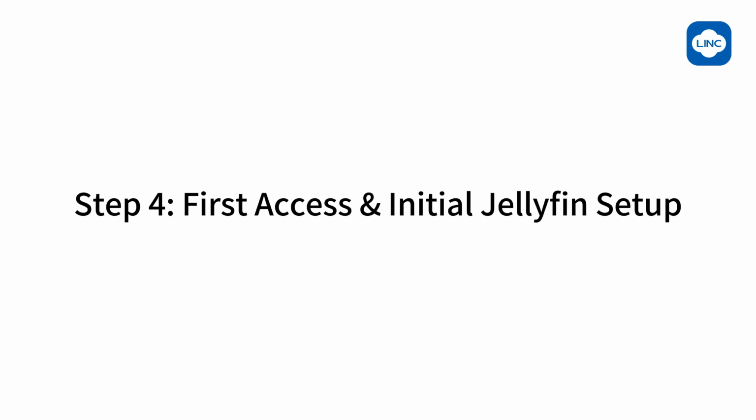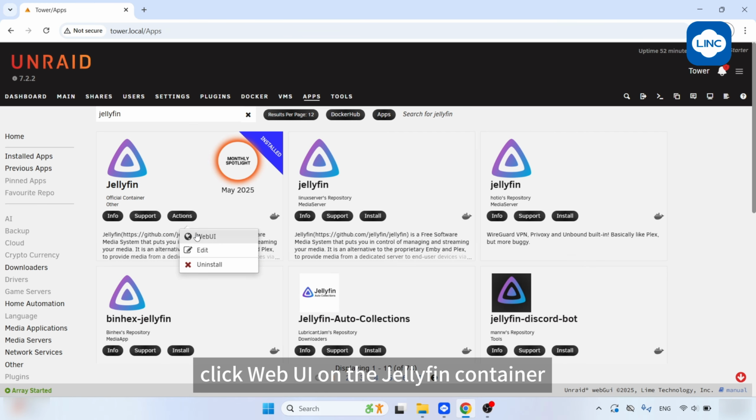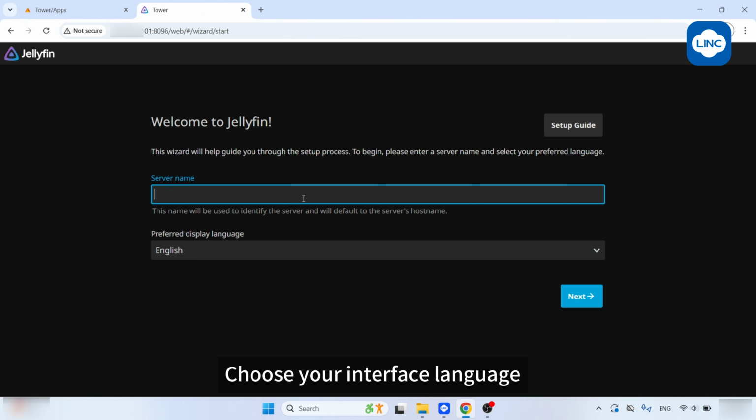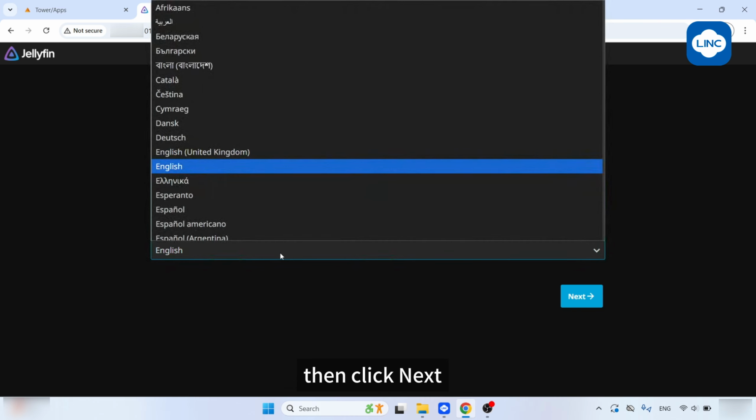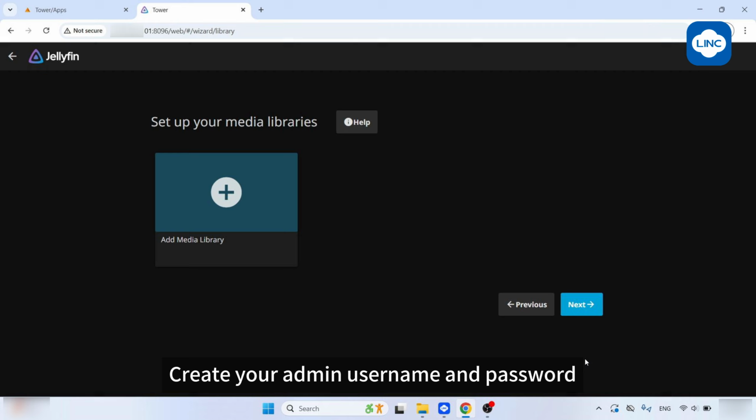Step 4. First access and initial Jellyfin setup. Once installation is complete, click Web UI on the Jellyfin container. Choose your interface language. Then click Next. Create your admin username and password. Now configure the media libraries.